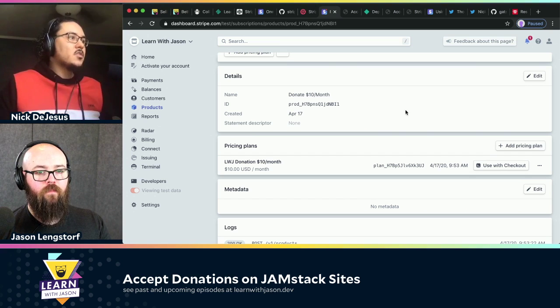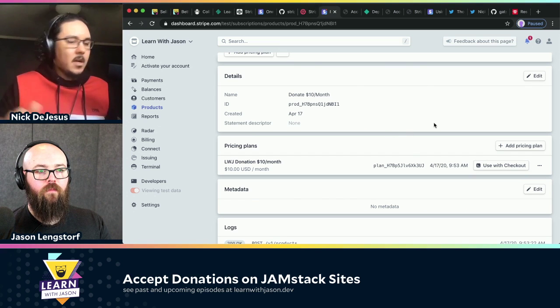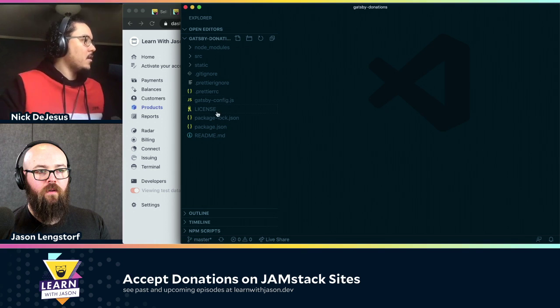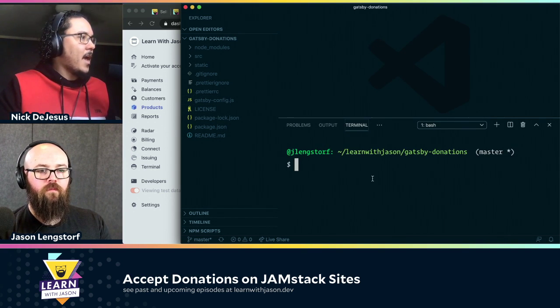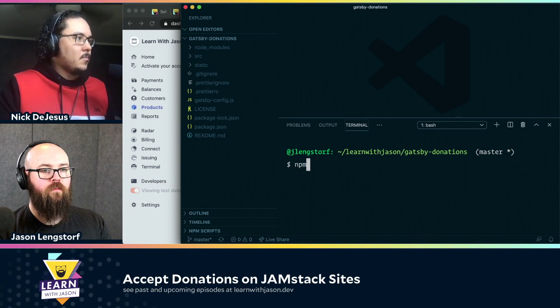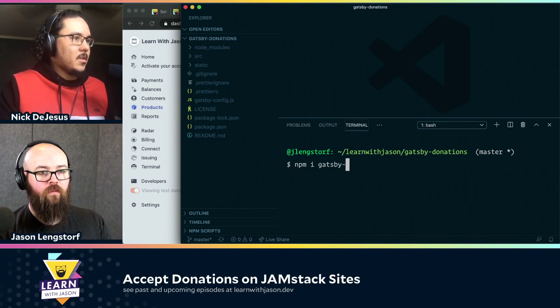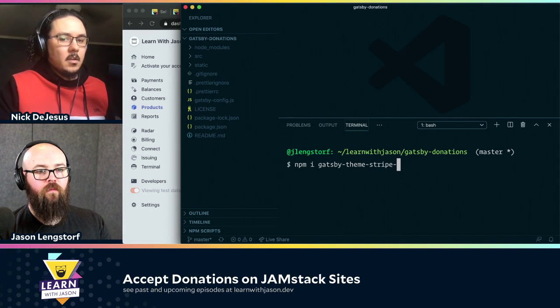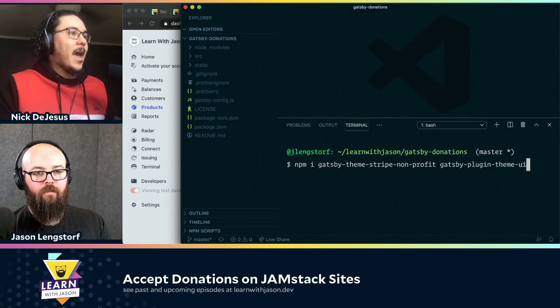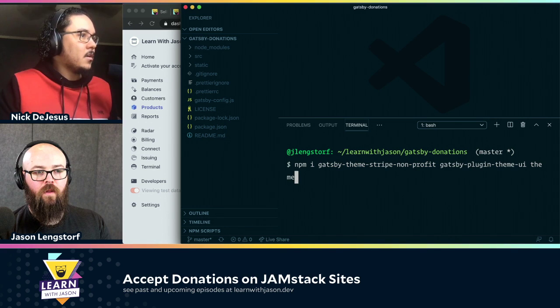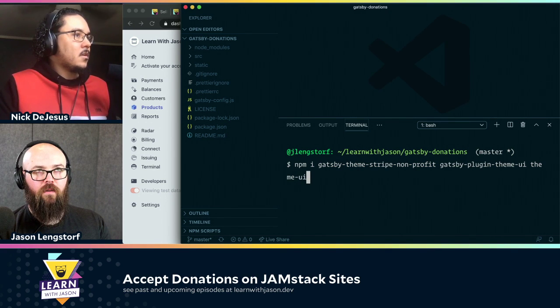Three products. So let's actually set up the site. You're going to have to install, so yarn add gatsby-theme-stripe-nonprofit, with dashes in between all of that. And then we'll also need gatsby-plugin-theme-ui, and an actual theme-ui. Is it like this? Yeah, that should work. And that's all? Yes. Okay, let's get those going.